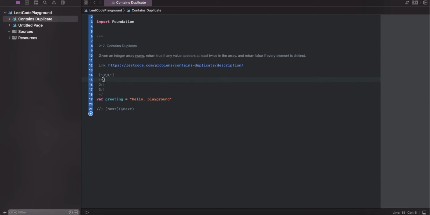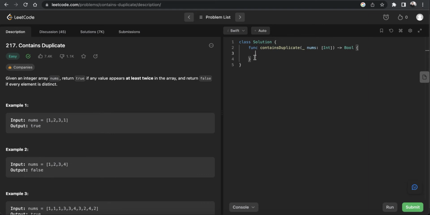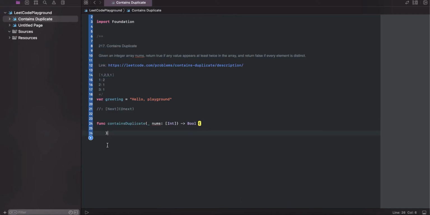So after we find that a value appears more than once, we will return true or false depending on that. So let's translate this into code. Let's go back here, take this function, and start translating the idea into code.